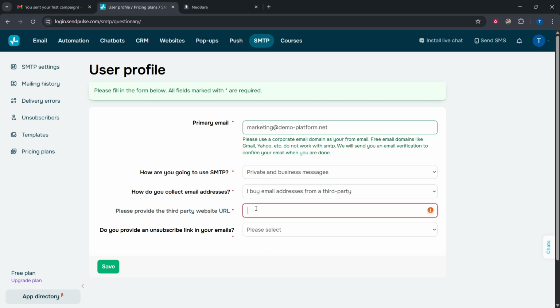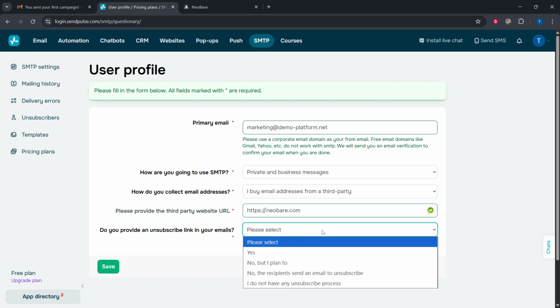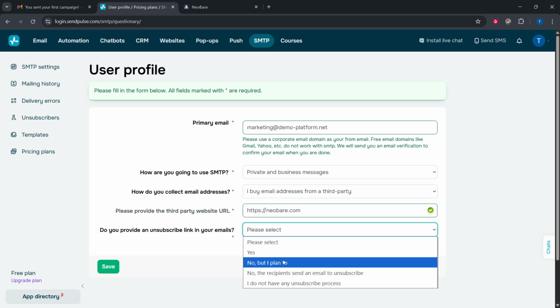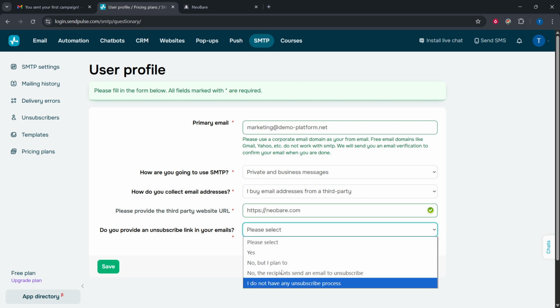You'll be asked how you plan to use the SMTP service. Provide a straightforward description of your use case, such as sending order confirmations, password resets, notifications, or marketing newsletters. Clear, accurate information helps Sendpulse align your account with best practices and maintain high sender reputation.